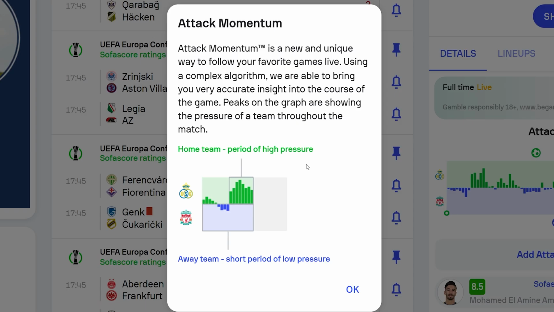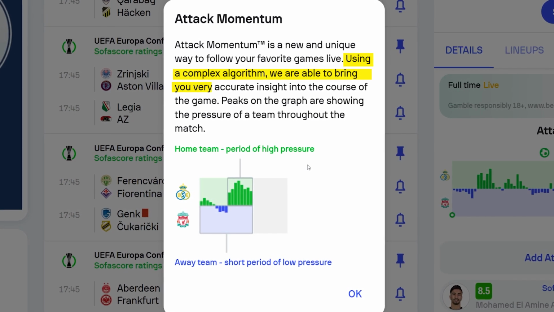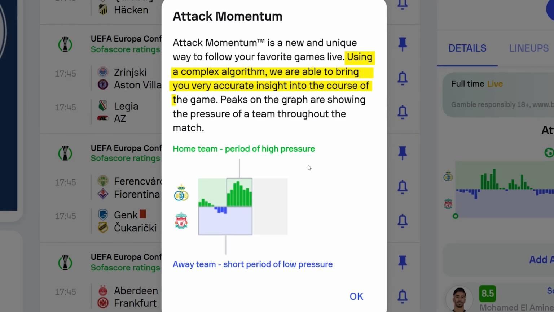SulScore isn't perfect though, which stops me using it 100% of the time. There's actually 2 significant critiques I have of SulScore, and they both relate to its best feature, the attack momentum graph. Firstly, a big problem I have is that SulScore don't make it publicly available how they're calculating the attack momentum. All we have to go off is on their website where they say, "Momentum is calculated using a complex algorithm. We are able to bring you very accurate insight into the course of the game."